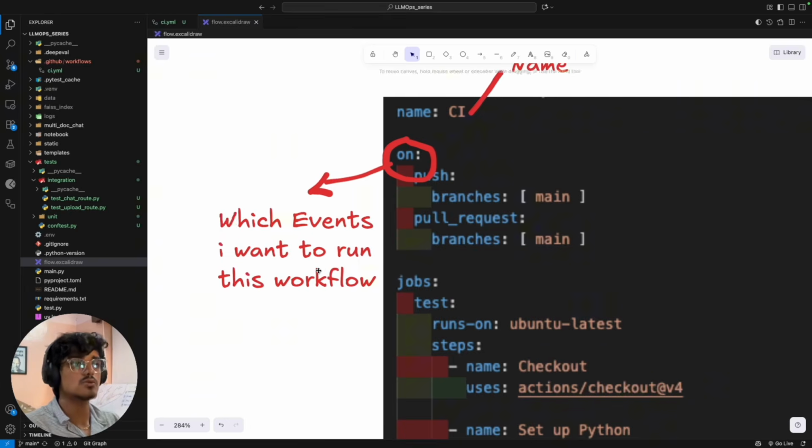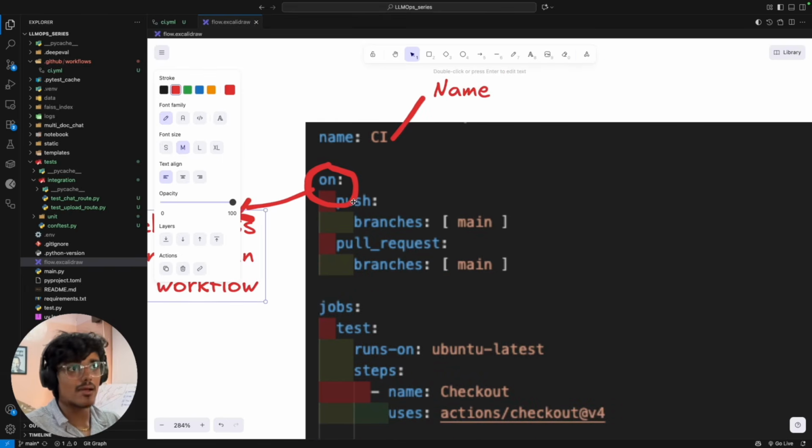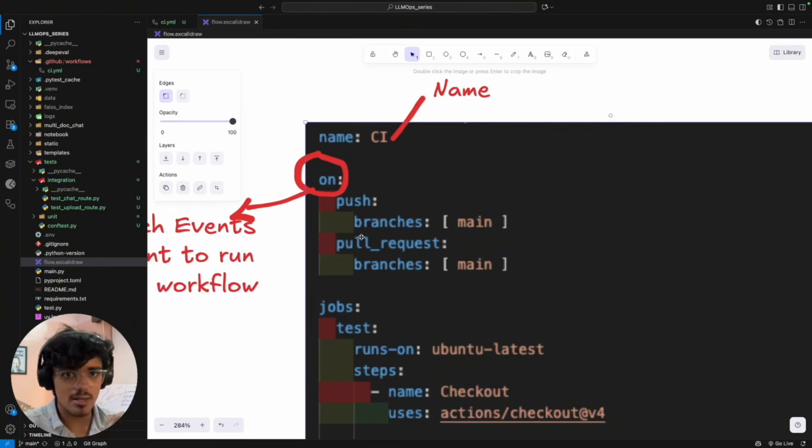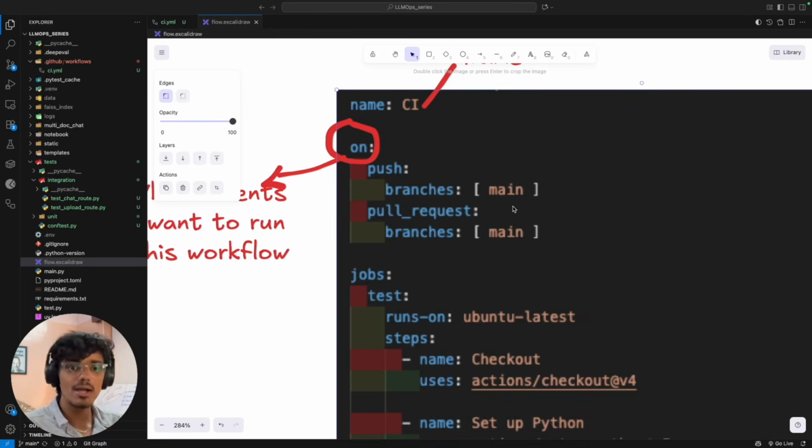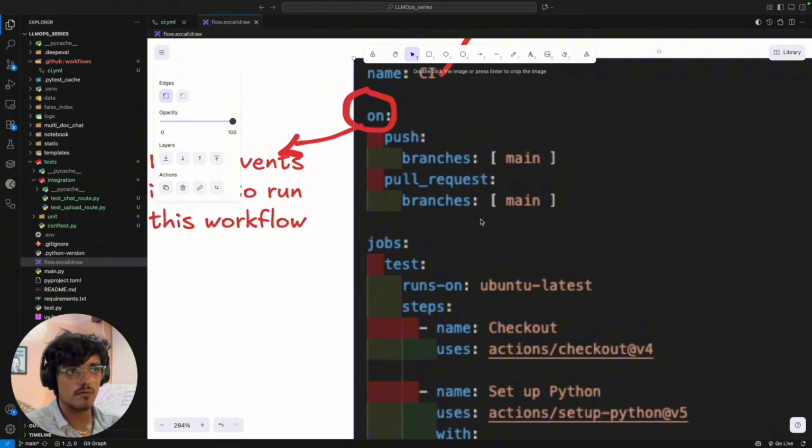Okay, so I am saying that please run this ci.yaml configuration on every push on the main branch and on every pull request created on the main branch. Okay, so I hope it is clear. So this on will tell you on which events I want to run this workflow, and inside this you will define the push and the pull request, and you can also specify the main branch. You can also write dev here by writing a comma. So on the pushing of main and dev, this workflow will run. So here we are defining when I want to run the workflow, on which events.